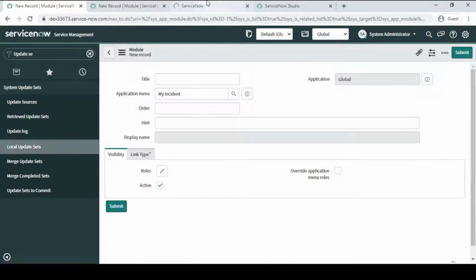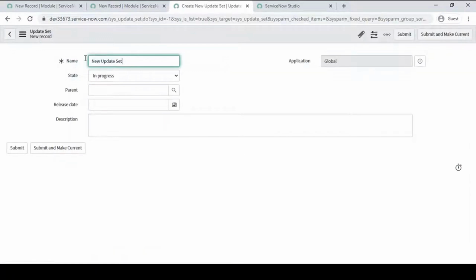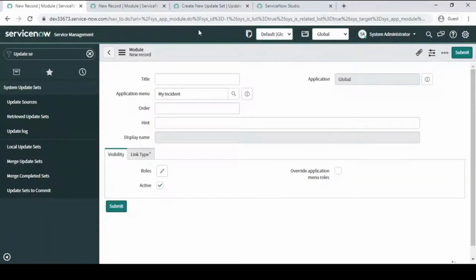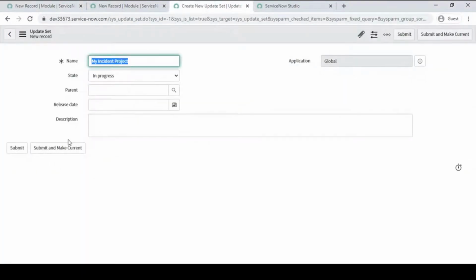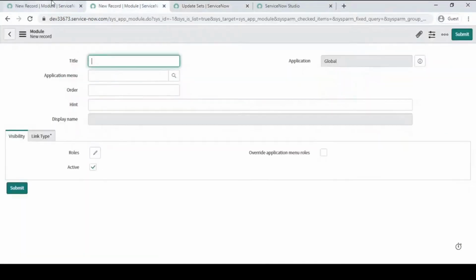Okay, so I'm clicking on the local update set here. The default one is there, so I'll be creating my own. Here we have to give a name, so let me create a my incident project. Okay, and we have two options, submit and make current. If you click on make current, then by default, instead of global, it will select this my incident project. Let me do that. Done, we have clicked on the make current one also.